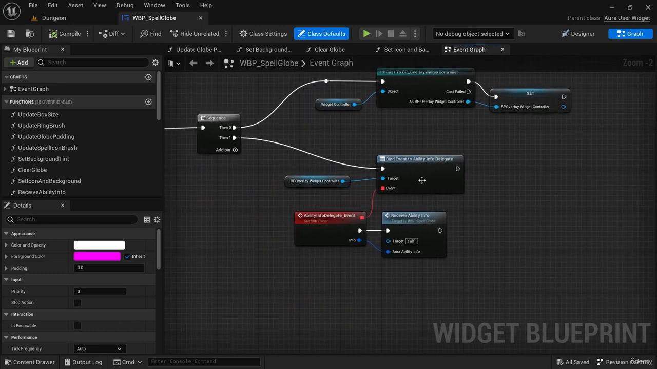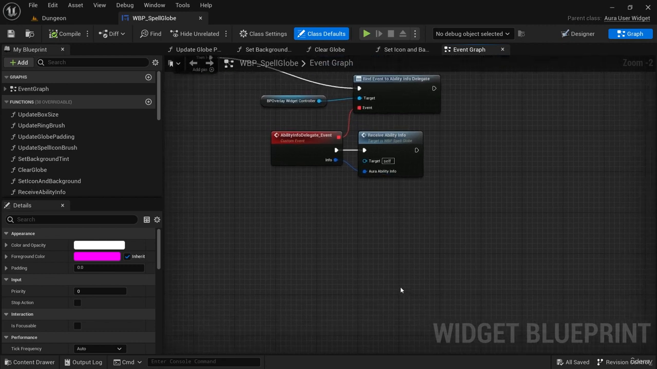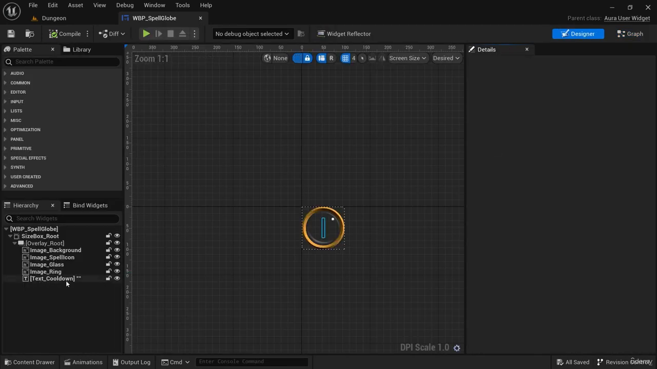within our event graph. Now, the way that I'd like to handle this is I'd like to have a special node, an async node, a task of sorts, that allows me to do something when our cooldown begins and do something else when our cooldown ends. And if that task, that node that I'd like to create, is capable of returning the cooldown duration at the time that a cooldown begins, then we can handle updating our cooldown time, the numbers that we show here, from within our spell globe widget blueprint itself.